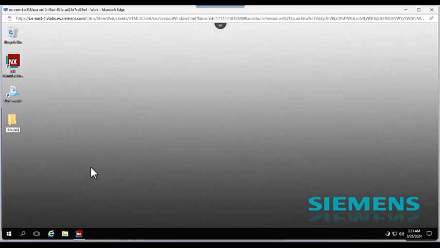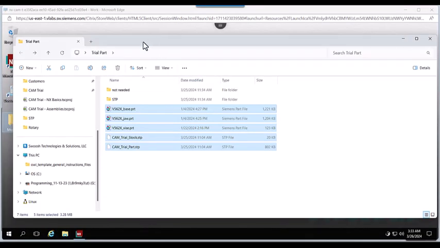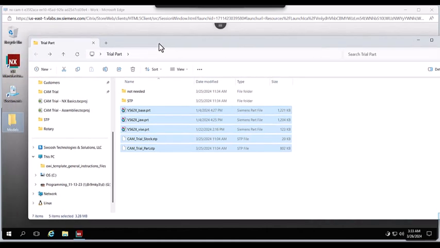And then the next thing you're going to want to do is open the File Explorer on your desktop and browse to the location of the files that you want to transfer. Now, you're not going to have any part files like you see here, but whatever files you want to transfer have to be a translation from whatever software you're using. I'm going to recommend step files. They work great.